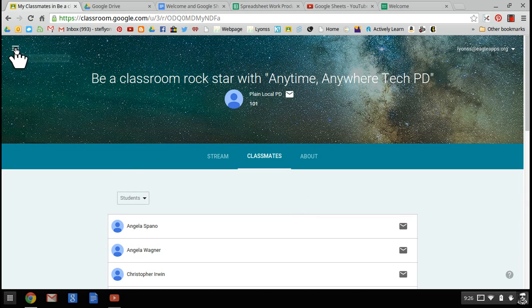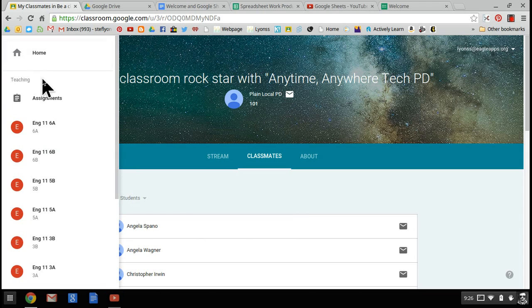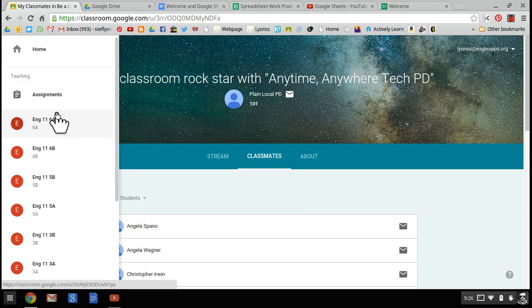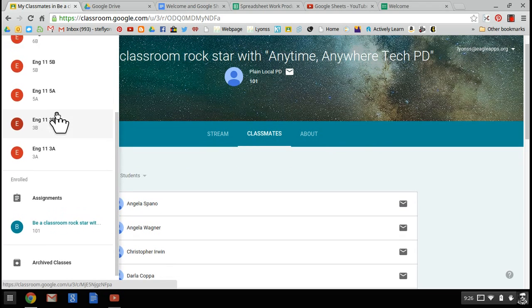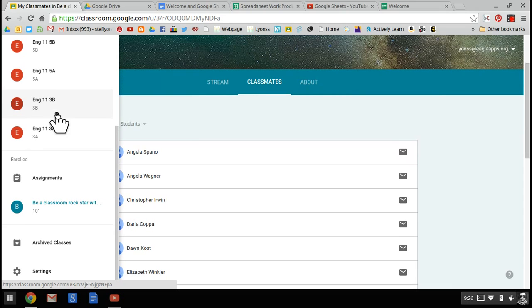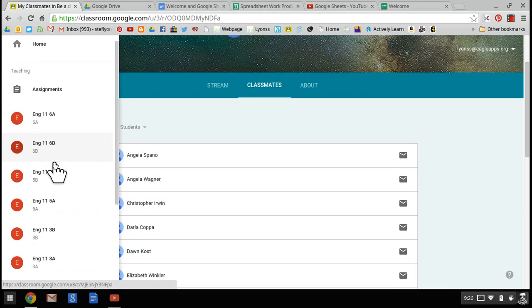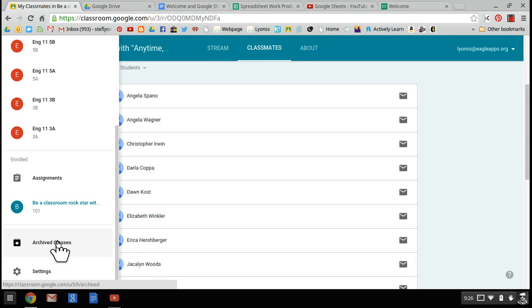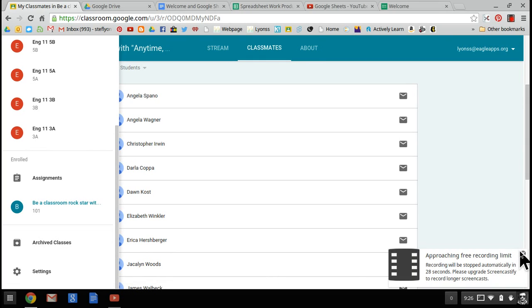Students also have this hamburger, just like the teachers did. And it will show all the classes that they have joined. Maybe all of their teachers are using Classroom, and they can navigate right from here. Students can also archive their classes, just like we did. Maybe next year, when they aren't in that class anymore, they can click the archived button. Things won't go away, but they'll just go away from the home screen.